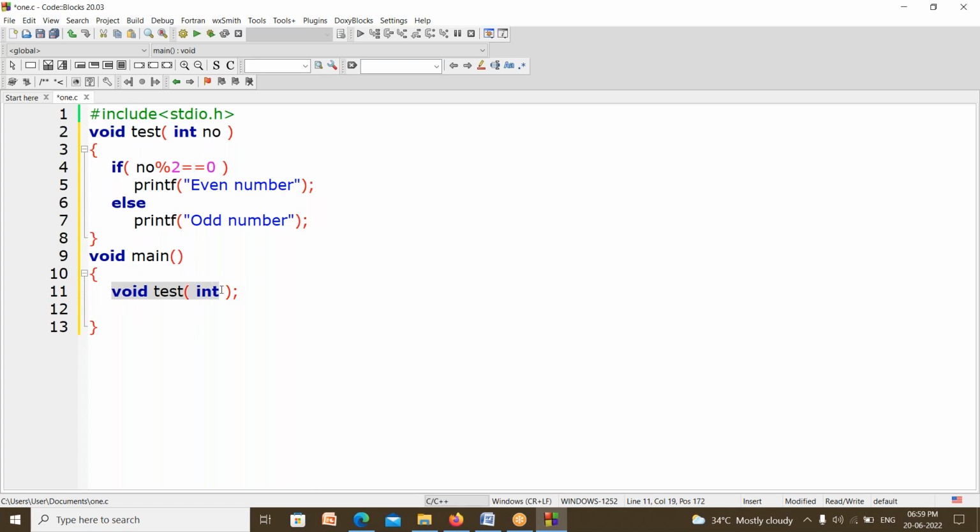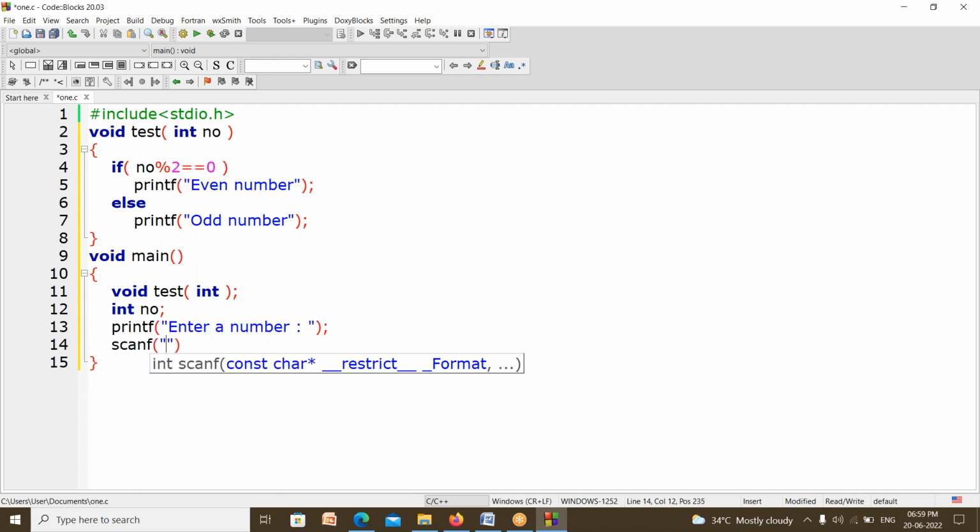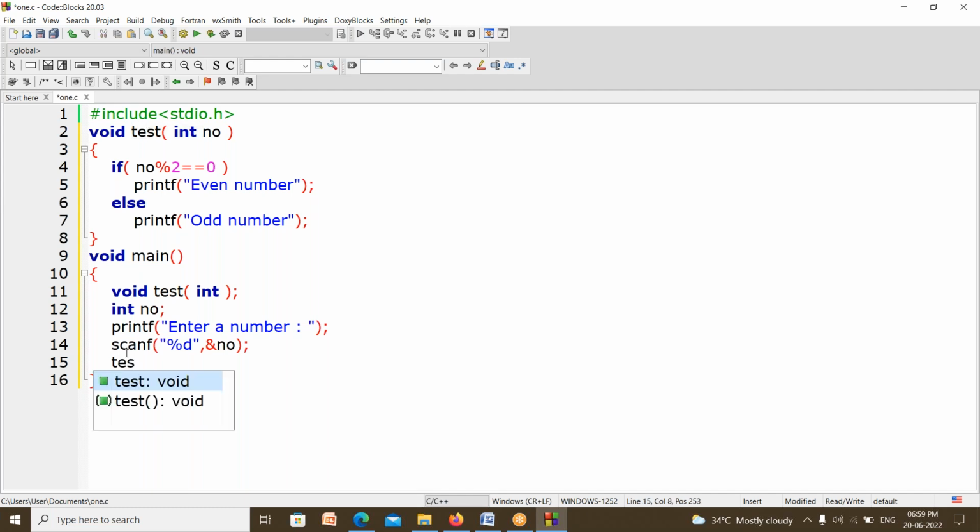By seeing this one, we should come to know how many variables we record here. Only one variable, so integer number. Read this number. Enter a number. Scanf percentage d comma ampersand number. Now pass this number to the test function. Now you have a number, you pass here. Test of number.